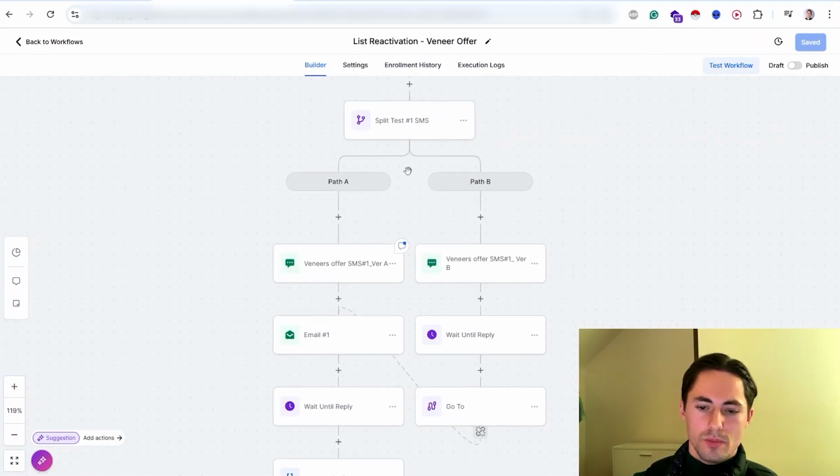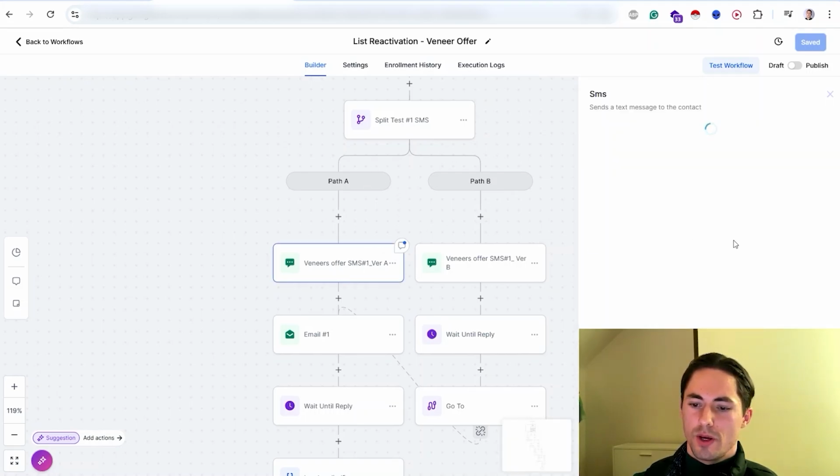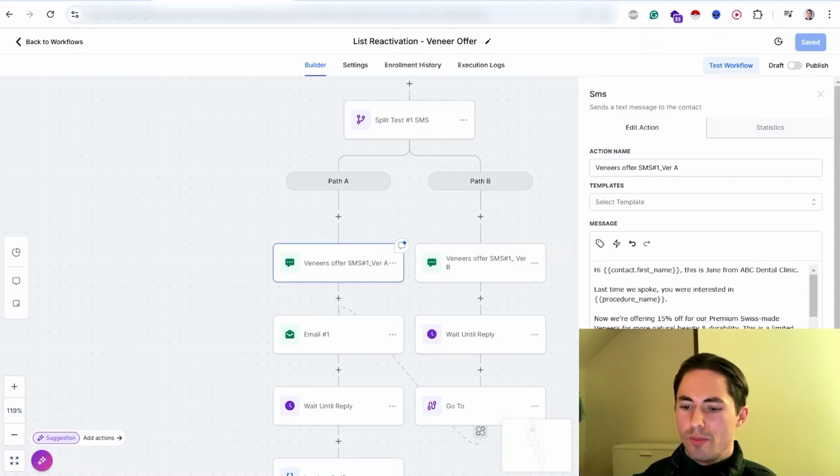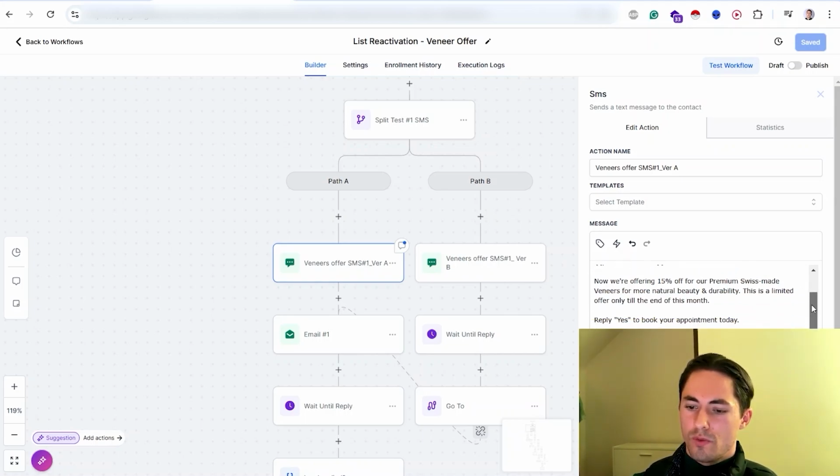So if we split test by path A and path B, let's say we send 500 messages within this specific promo offer. This is Jane from ABC Dental Clinic. Last time we spoke, you were interested in this procedure. Now we're offering 15% off for your premium Swiss-made veneers for more natural beauty and durability. This is a limited offer only till the end of this month. Reply yes to book your appointment today. Basically, that's one type of message.